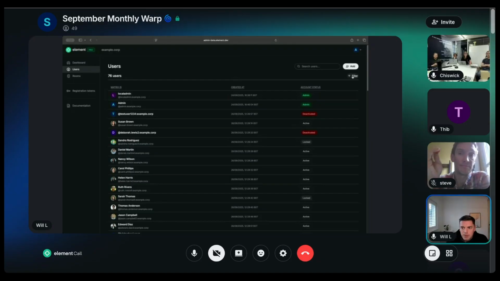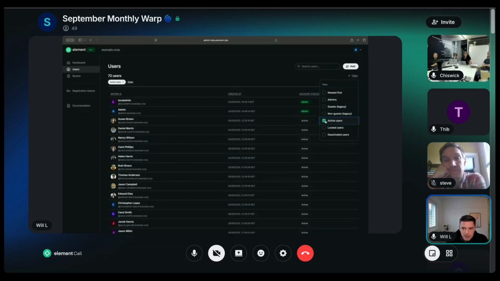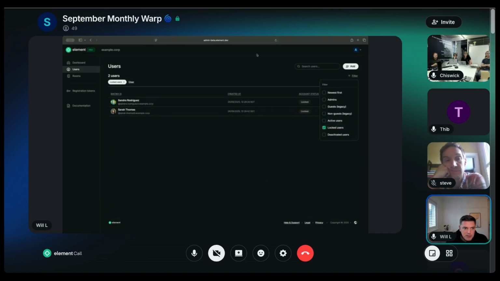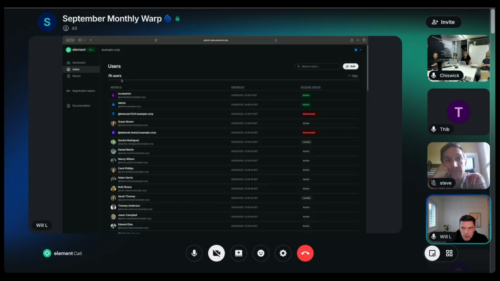I can do some pretty cool stuff here. So I can filter by all of these different toggles. I can filter by active users. I can filter by locked users. And you can see that it comes up with a cool pill here to show you what filters are active. You can remove that now. I'll show you clicking into a user as well.